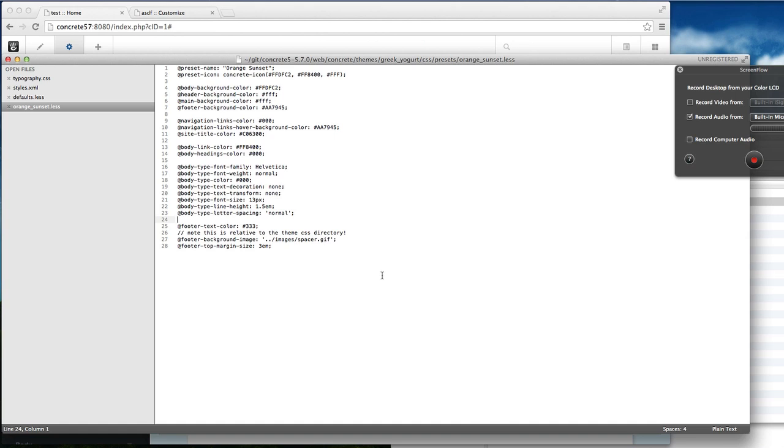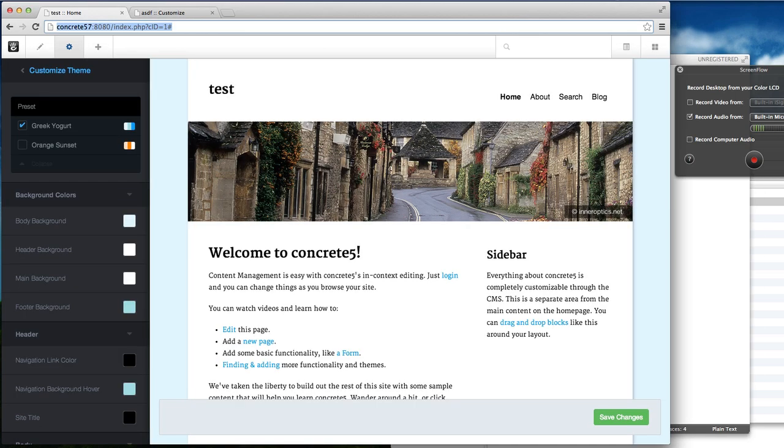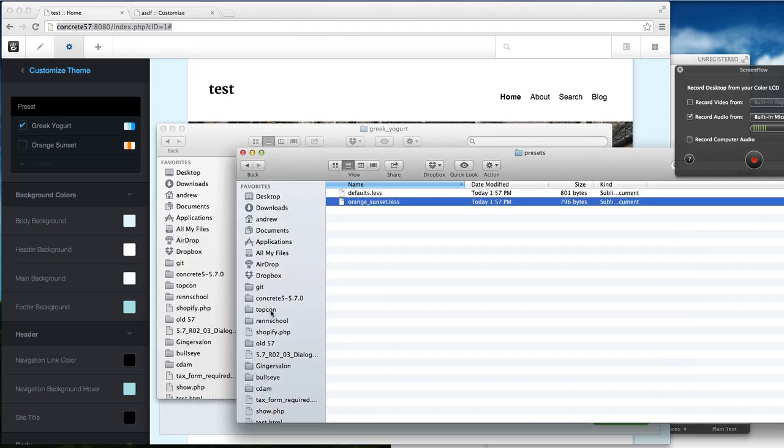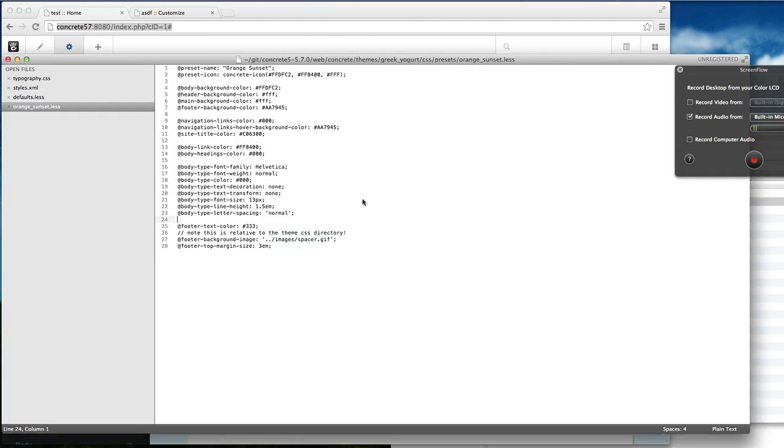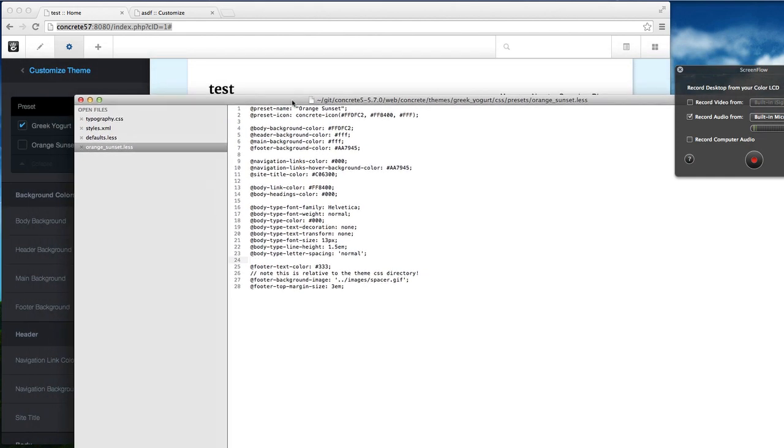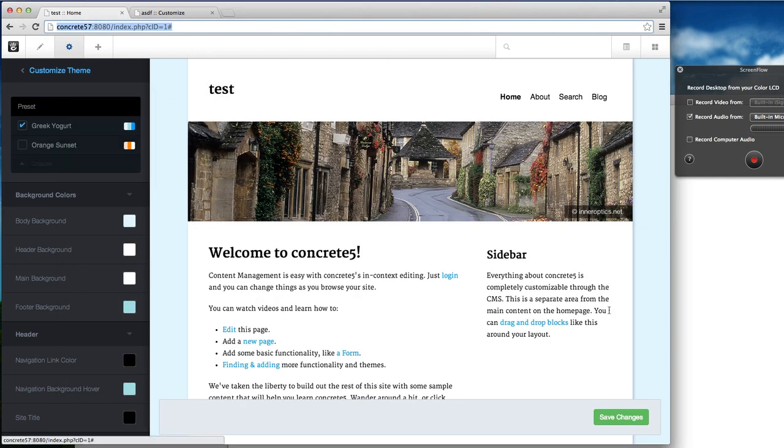As money and time allows. So as we go through this, you can see there's a presets directory. You just put a list of variables. You can't put any styles in this because there's no point to it. You just put variables in the LESS format in here. The first two can come anywhere in the site or in the style sheet. These are just custom ones we're using to name it. So Orange Sunset determines the name of the thing on the left, in the actual preset UI here.